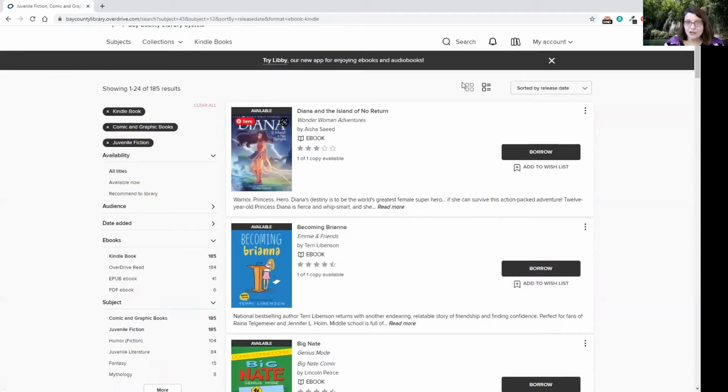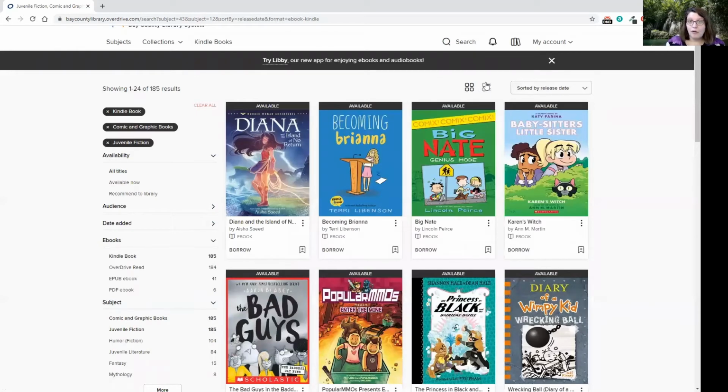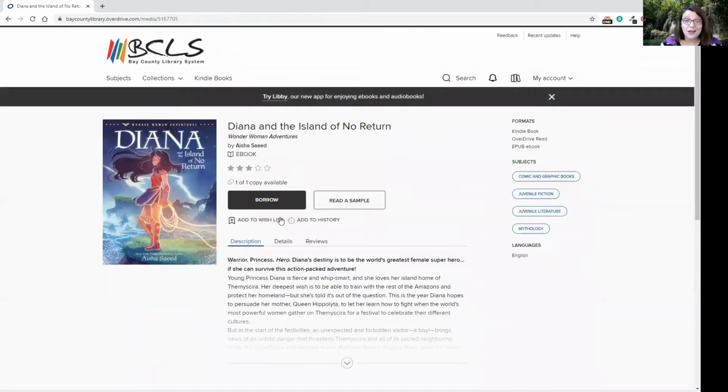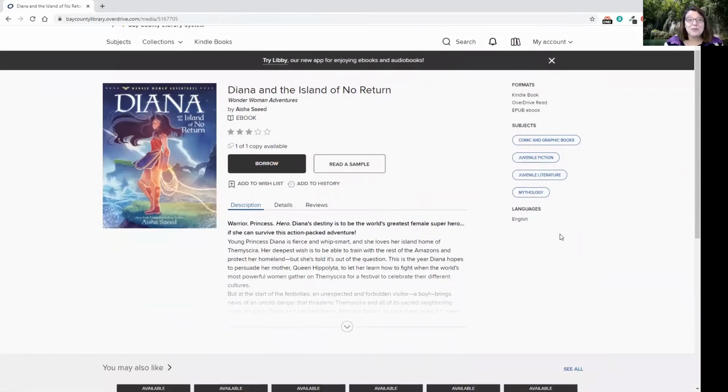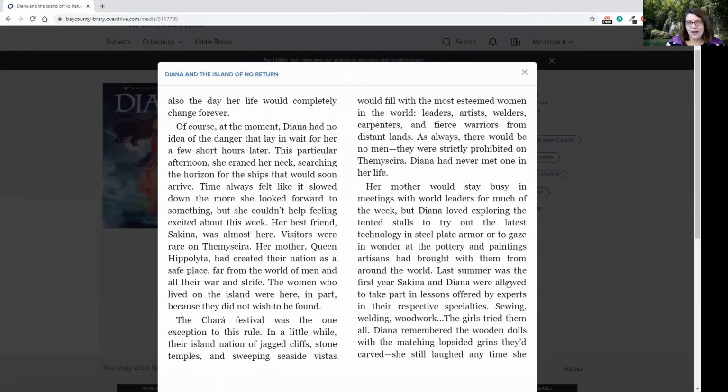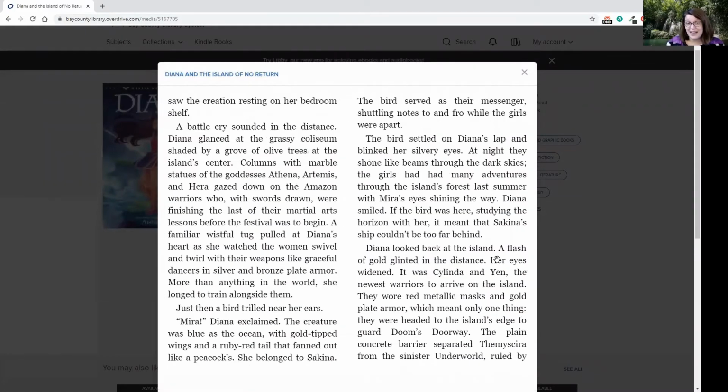If you click on the picture in this view or the read more in this view, it will take you to the page all about that book. You can see the same information, but there's a couple new additions which are really cool. You can read a sample before you ever check it out. Just like if you were in the library, you can open a book and flip through a few pages to see if you might like it. You can read a sample right here. It's pretty cool. So it'll load and it'll show you a couple pages of it so that you can see if this is the kind of book you might like.